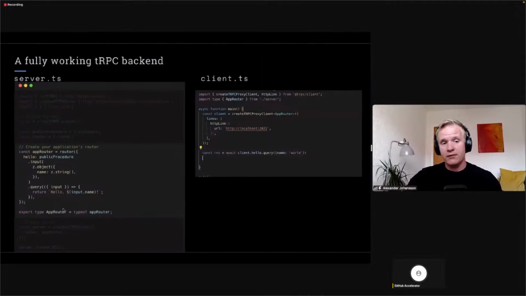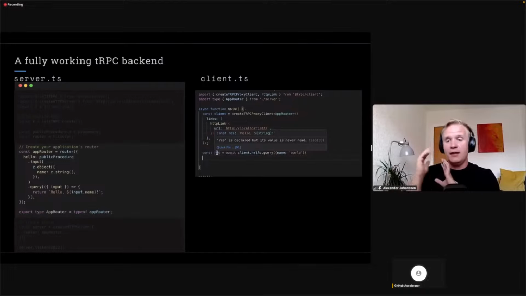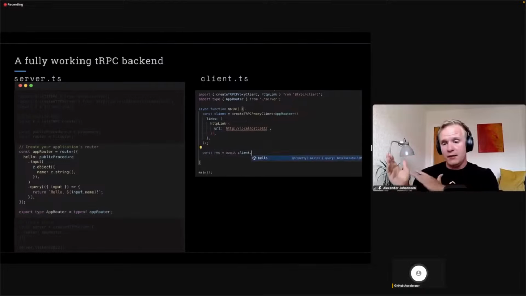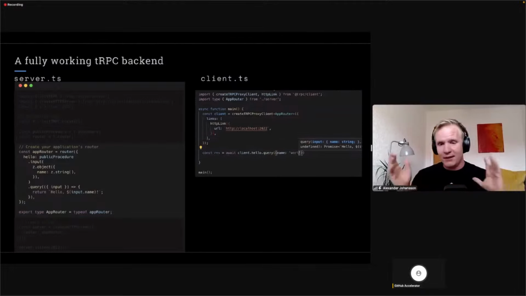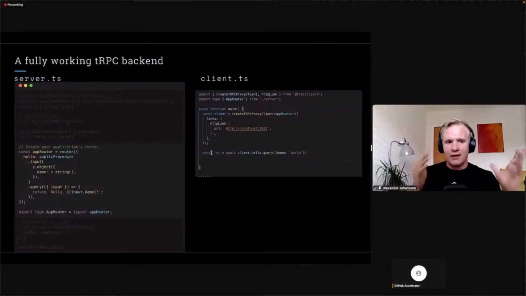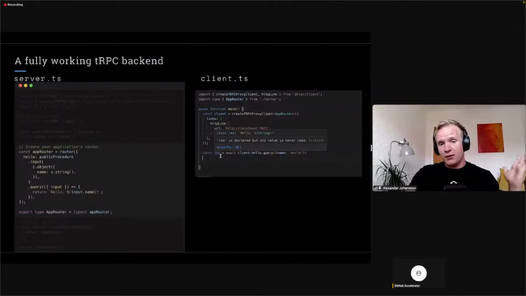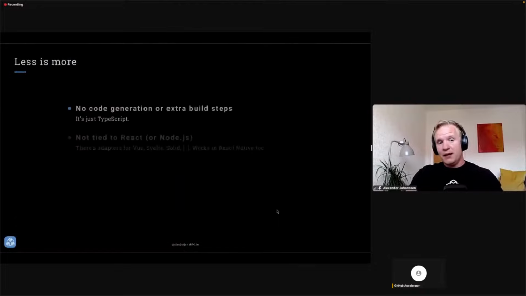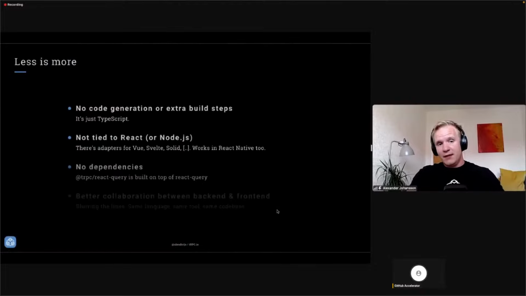All we do here is export our full backend as a type and import that on the front end. That won't have any runtime implications on your application, but it gives your editor and your compiler hints to be able to just use your backend straight up. And that is the gist of tRPC. There's a lot more things you can do with it, but I believe that less is more.